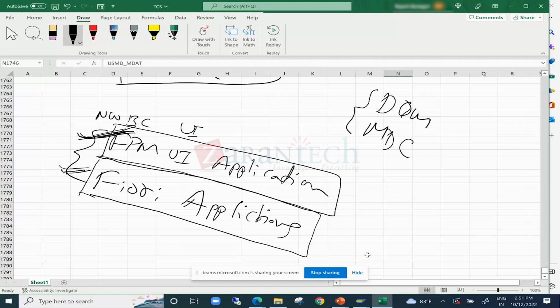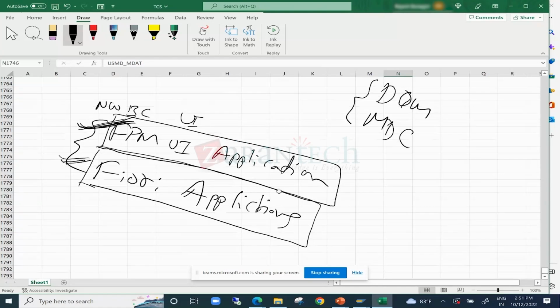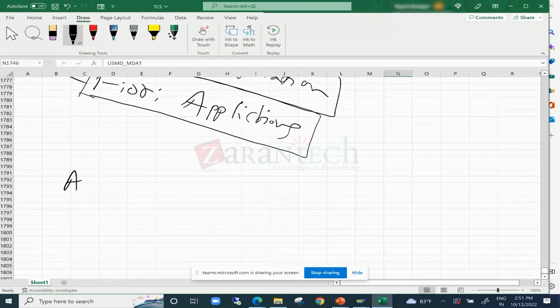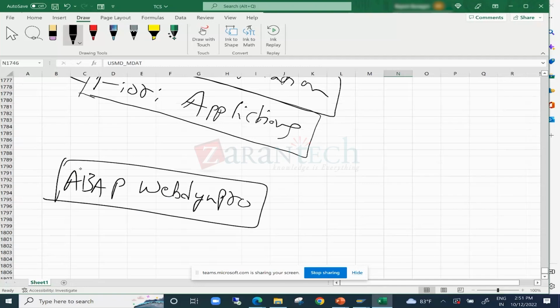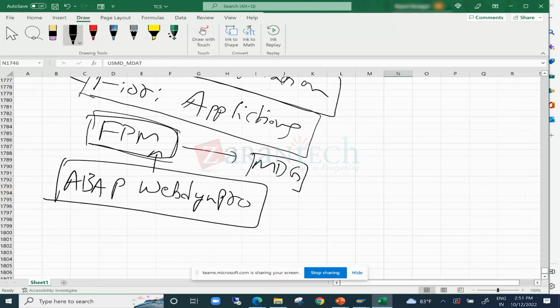These FPM UI applications are built based on ABAP Web Dynpro. In the backend, it uses ABAP Web Dynpro. Based on this, SAP built FPM templates. All your MDG applications are developed using this FPM template only. So we actually don't need to learn about ABAP Web Dynpro, because if you know how to develop or enhance your FPM application, that is more than enough for us.